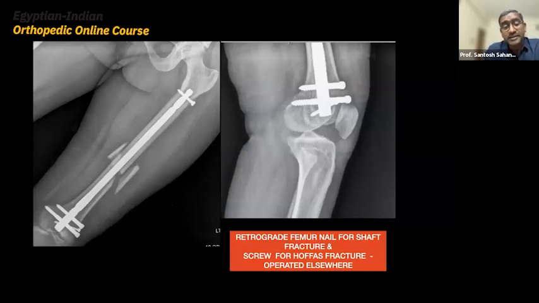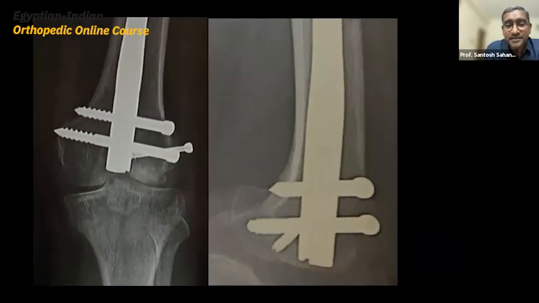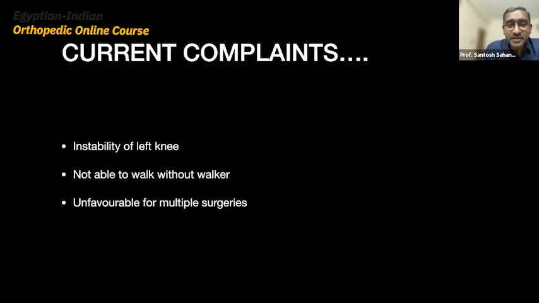Because of the knee instability, we cannot take the nail out. We needed to reconstruct the ACL, PCL, LCL, and PLC. So how to go about it? There was an avulsion fracture of the LCL. There's another screw over there. So, planning for this case.